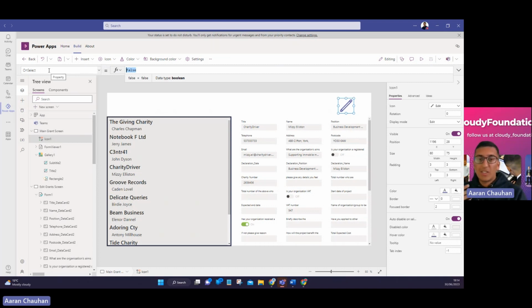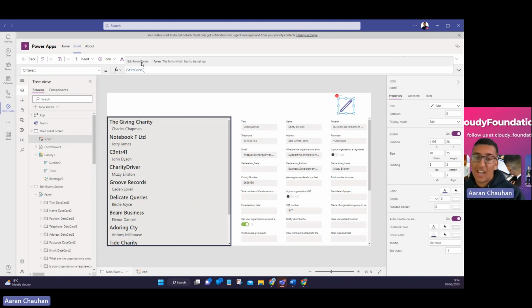So when you've selected this edit icon, what do you want to happen? We want to edit the form. So we're going to get rid of this false here. This false means it doesn't do anything. We're going to type edit form, and you can see it comes up there. Click on that, it opens the brackets, and it tells you what it wants next. It's saying it wants the form which has been set up.